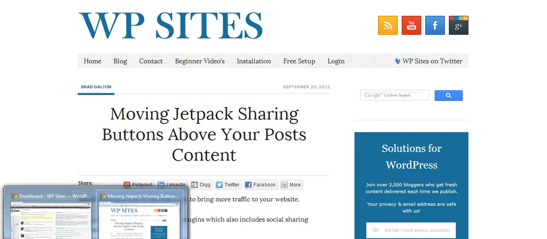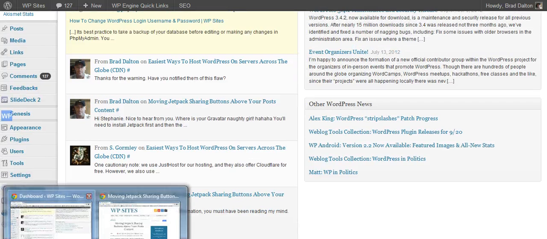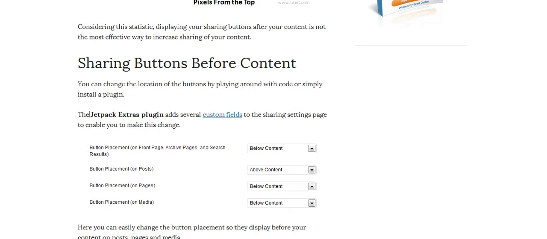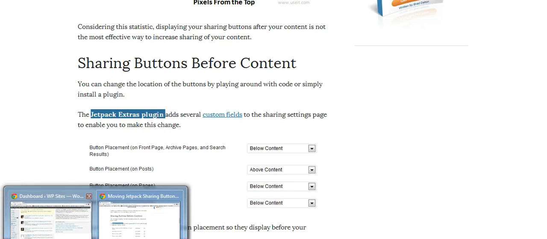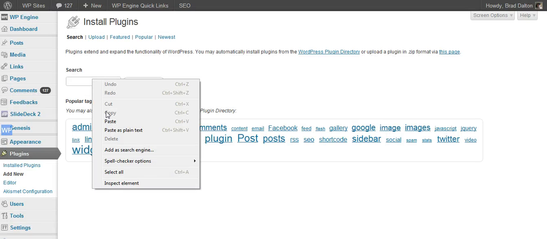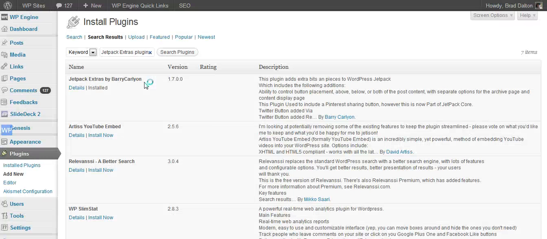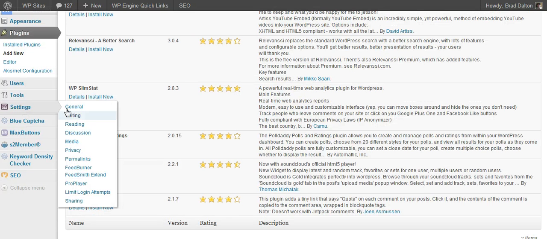So let's take a look at the plugin to fix the problem. You can play around with code if you want to do that, but there's a plugin called Jetpack Extras plugin. So search for that in the plugin directory. We'll go to plugins, add new, and we'll type this into the search box. And we'll have a look for this plugin. So here it is. It's already installed, and I'll show you what it looks like once it's installed.